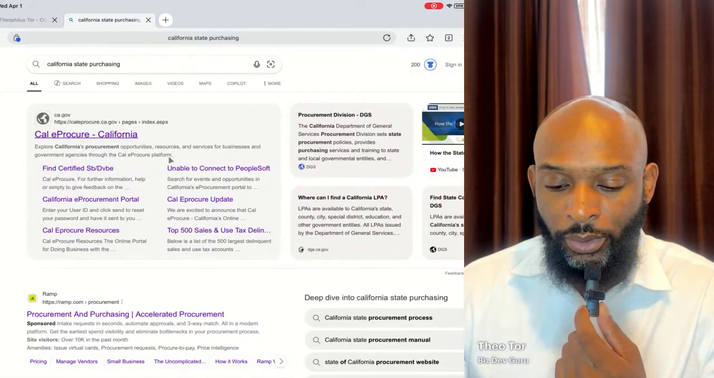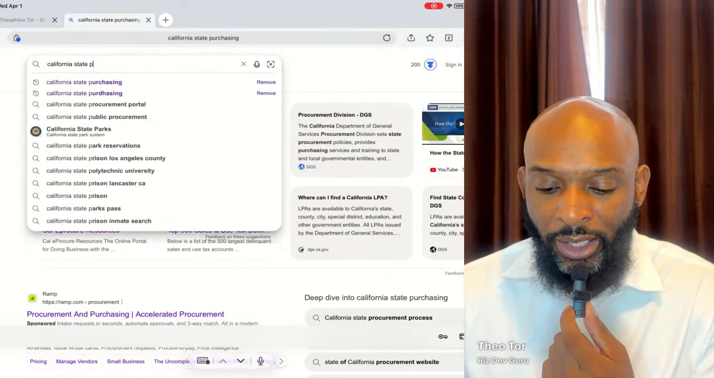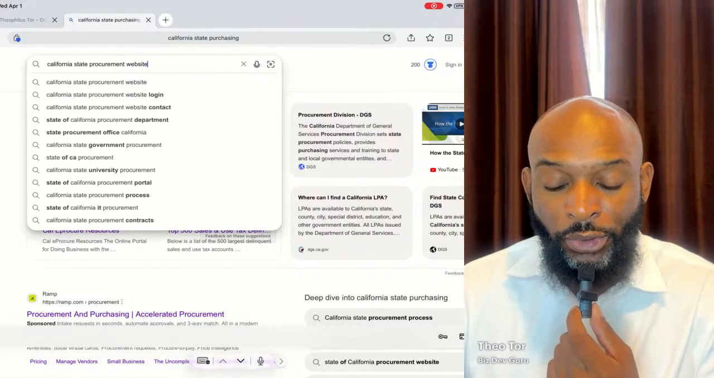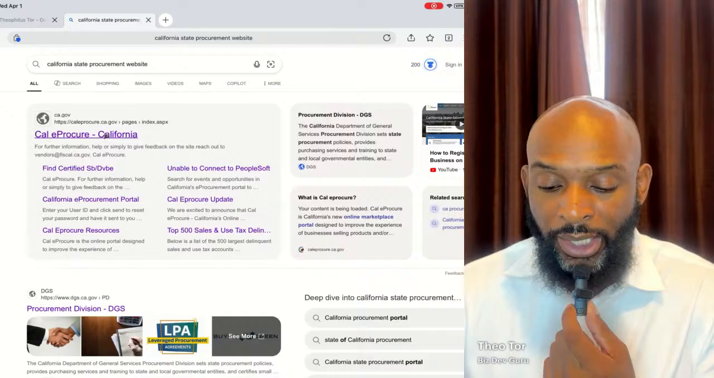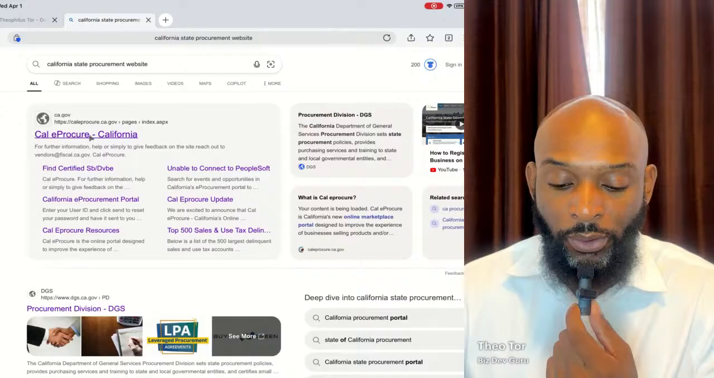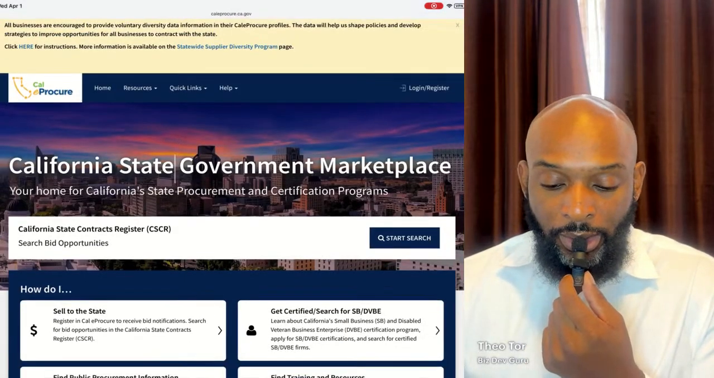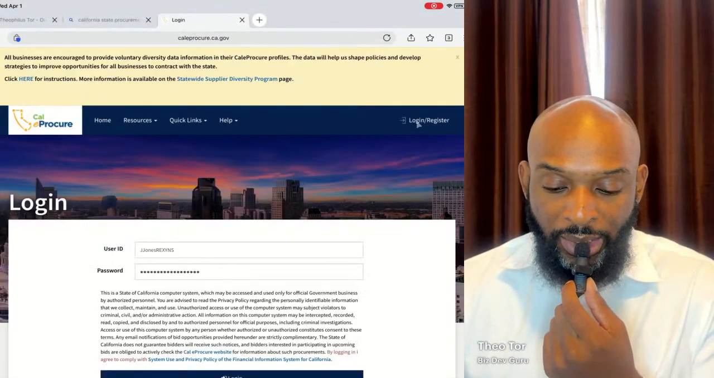All right, so here we go. Cal eProcure at ca.gov is how you get to the California State Purchasing Department, Department of General Services. I'm going to go ahead and click on that. See, it's a .gov, which is very important. Now, when I click on that, it takes me to the Department of General Services Purchasing Department. I'm going to click login or register.